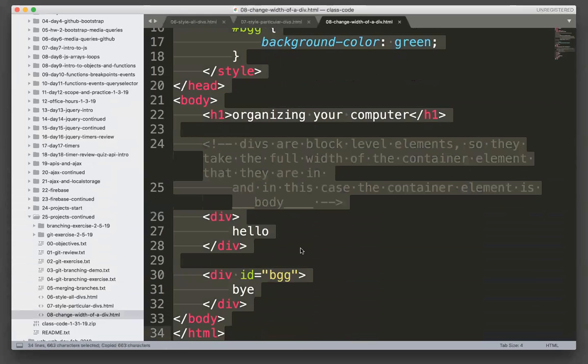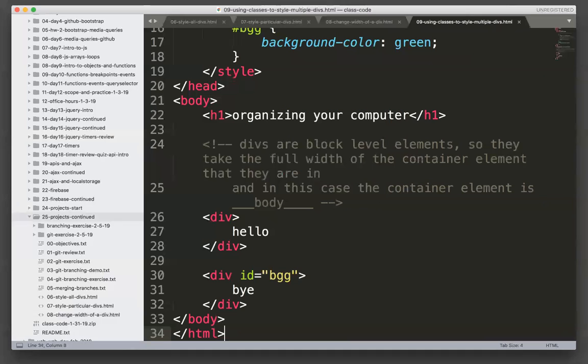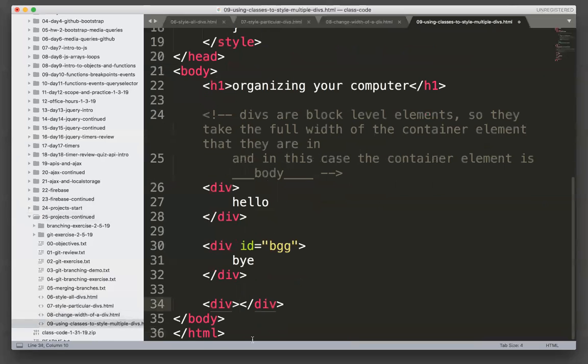But let's say we have two other divs and we want to style the divs the same. So we'll use a class to style those divs. Let's call this 09, using classes to style multiple divs. So over here, 09. So let's say I add two more divs.